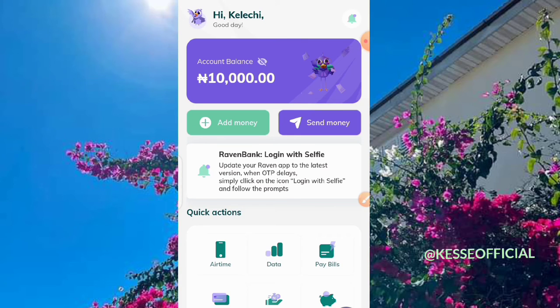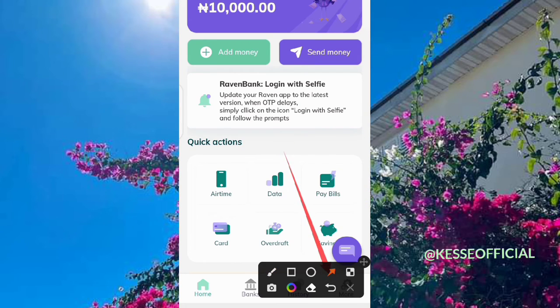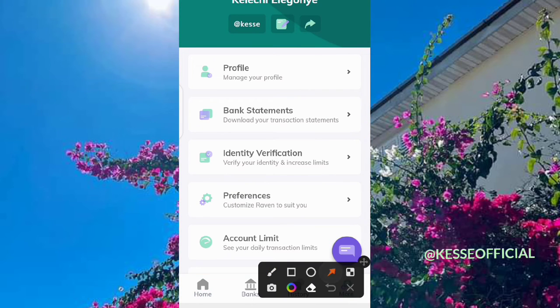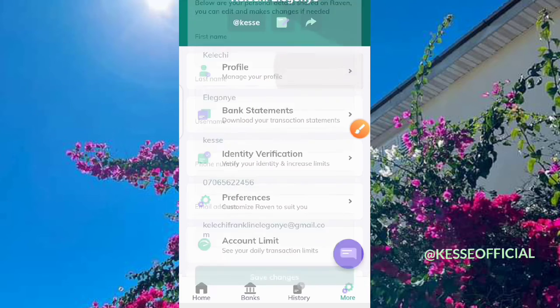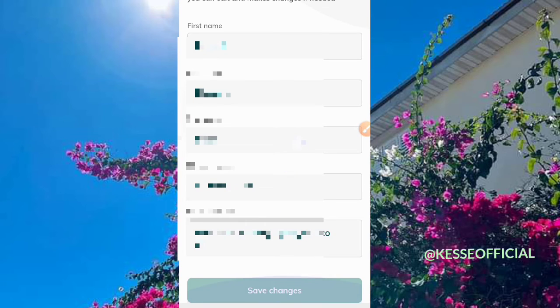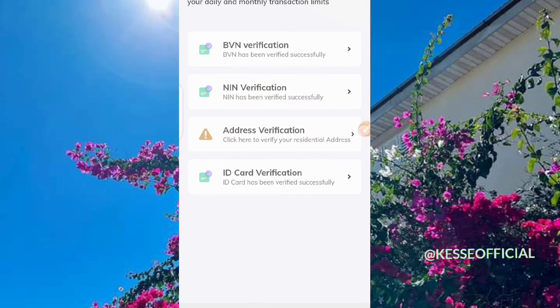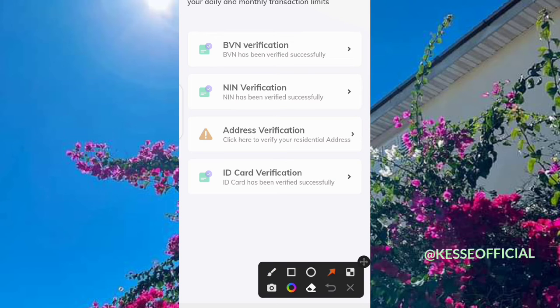But before you do any transaction or deposit into your account, make sure you come down below here where you will see More. Once you click on More, you will see your profile and your identification verification. Click on your profile and ensure that all the information you have put here is effective and working. Then come to the verification aspect and ensure that you have put in all the verification, like your BVN verification, your NIN verification, and your ID card verification. Once you have done this, you are good to go.